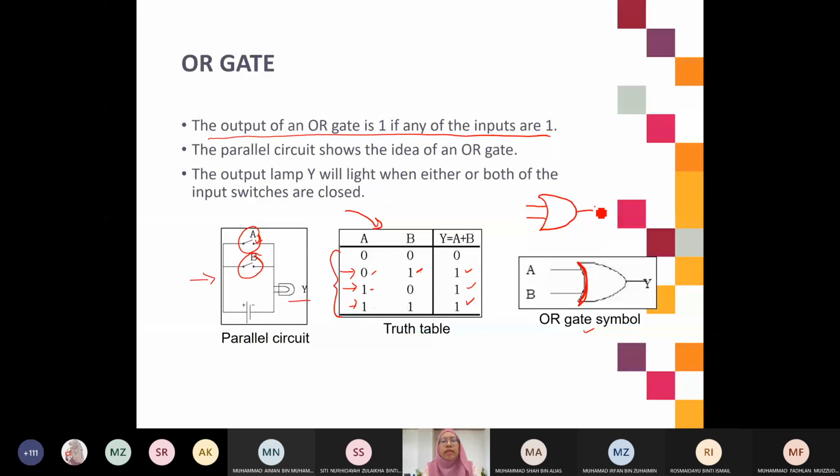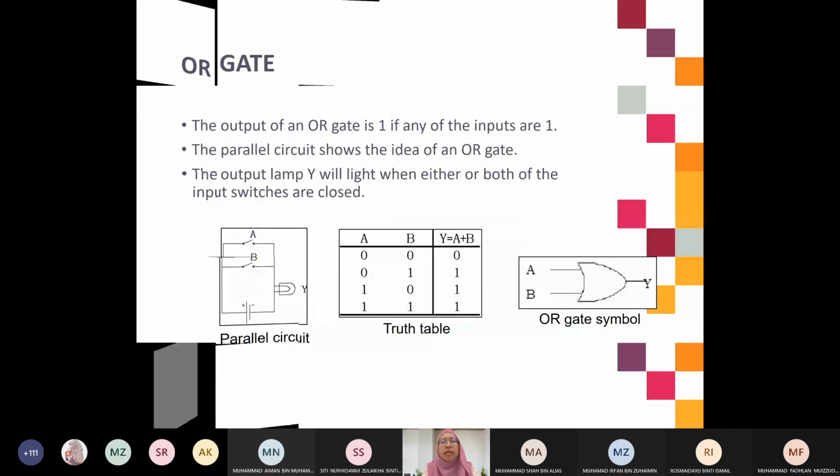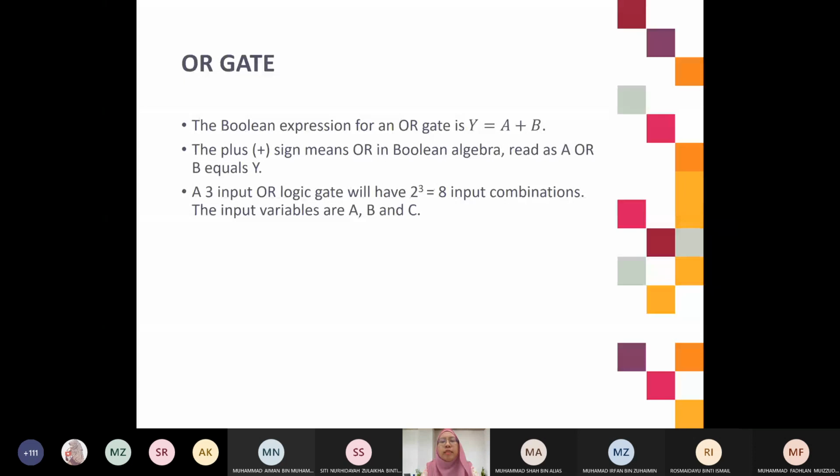Okay, for expression of OR gate is this one. Y equals to A plus B. So sign plus. Okay, sign plus means OR in Boolean expression. In Boolean algebra, read as A or B equals to Y. Right? So if you have three input of your OR logic gate, so you need to have 8 combination. Formula yang saya bagi tahu tadi lah kan, 2 kuasa N. So the input variables are A, B and C.